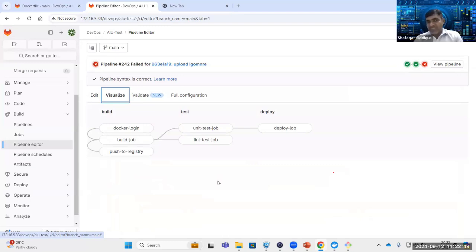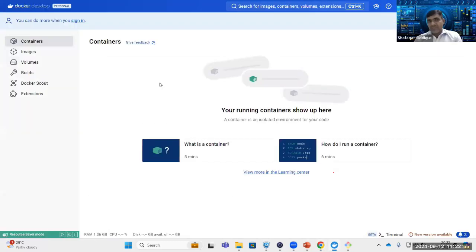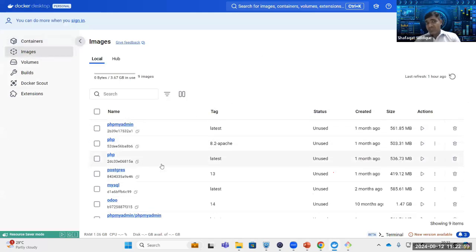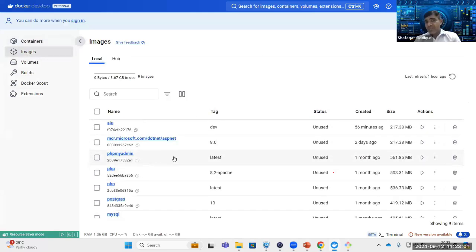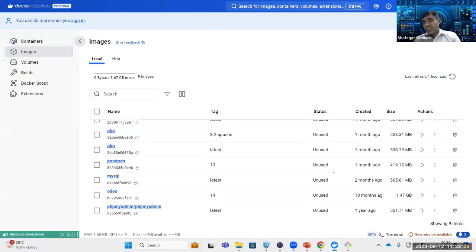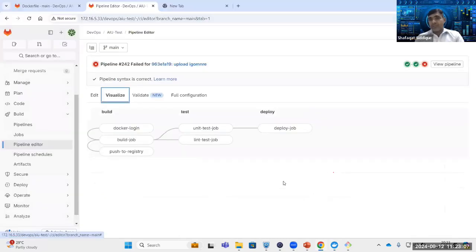In the previous lecture, we created the container in this containerization environment that was on the local on our system. But today we have pushed it into our GitLab. Okay. We are now going to automate our deployment.